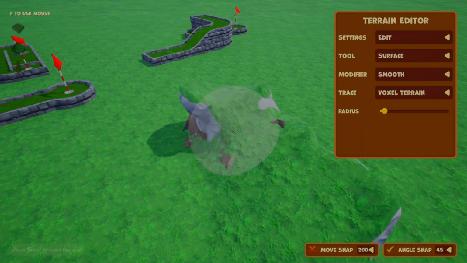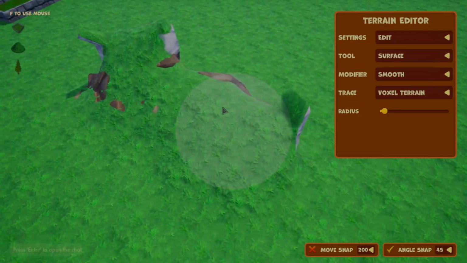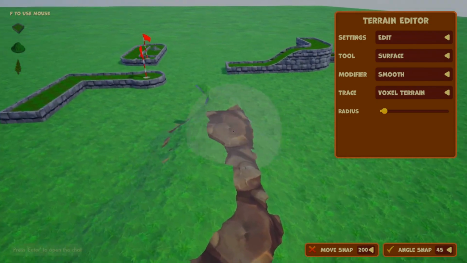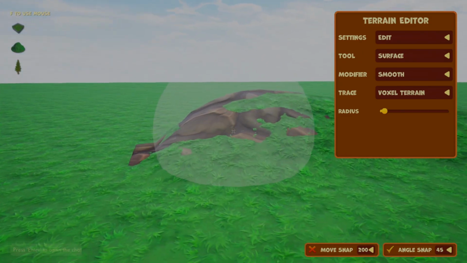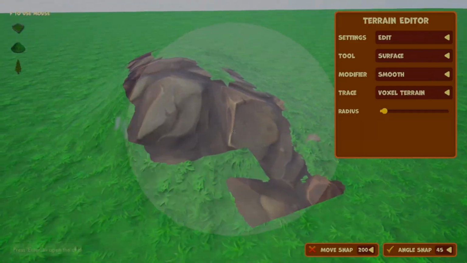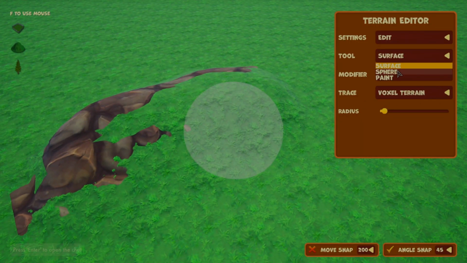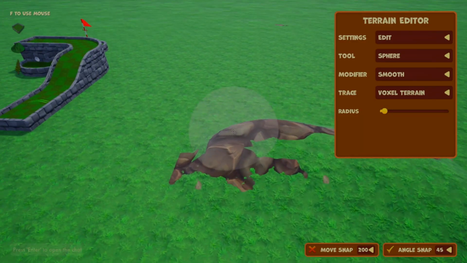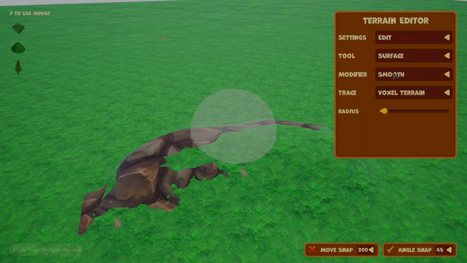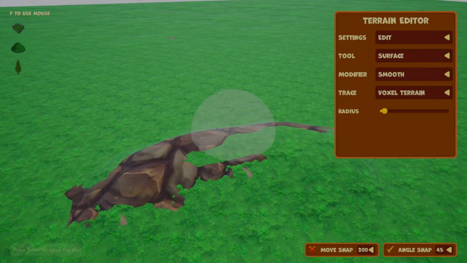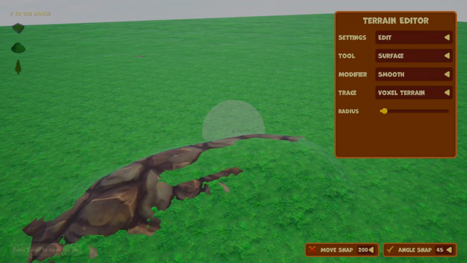You can smooth things out and make it less jagged. And now, rather than having a weird gloppy mess, we have a little bit more of a subtle hill. That'll also work with sphere. I do tend to prefer surface when I'm using the smooth modifier. It just tends to work a little bit easier and smoother, for lack of a better term.